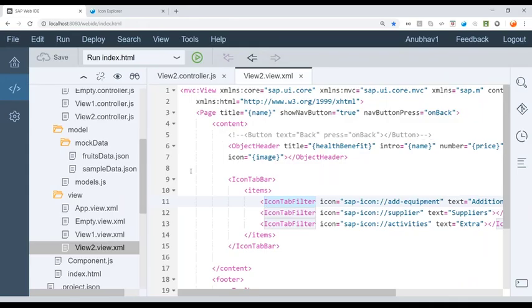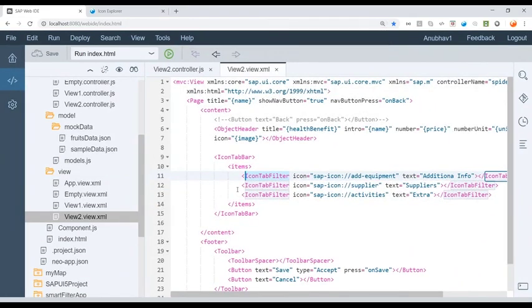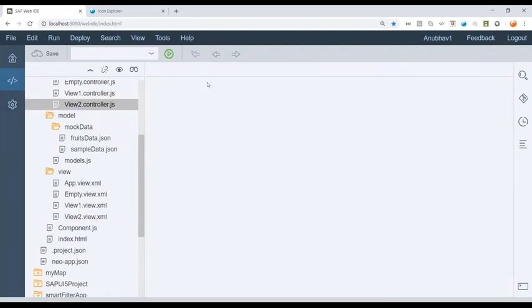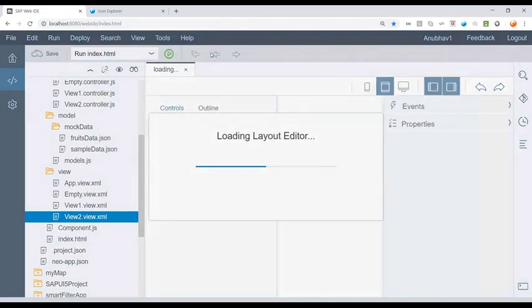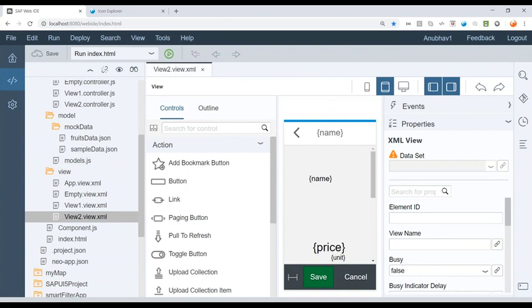Now guys, with that I would like to also quickly show you how you can leverage the layout editor at this point to quickly build your screen. It's very fast and amazing. You can right click on your view, click on open with layout editor. And now you can actually build your screen much faster with the drag and drop option. So to each of the icon tab filters, we are going to add some content now.